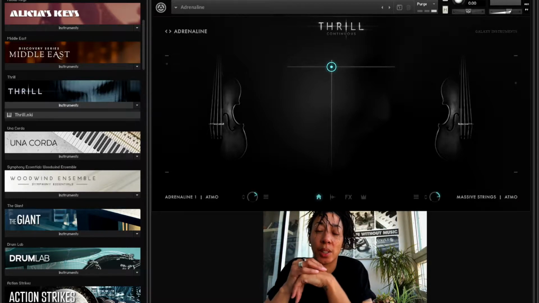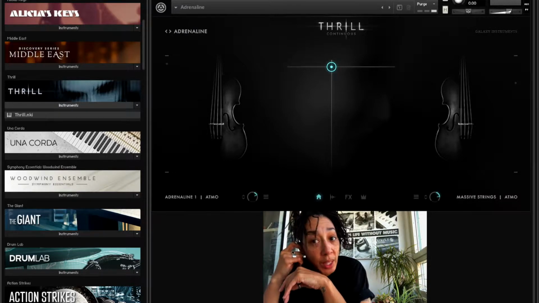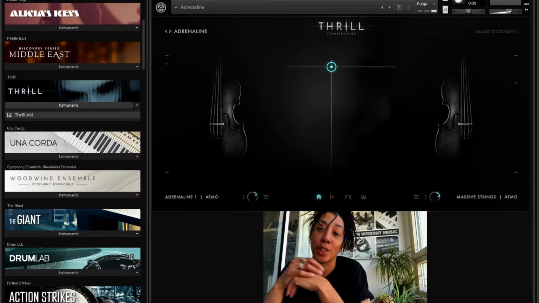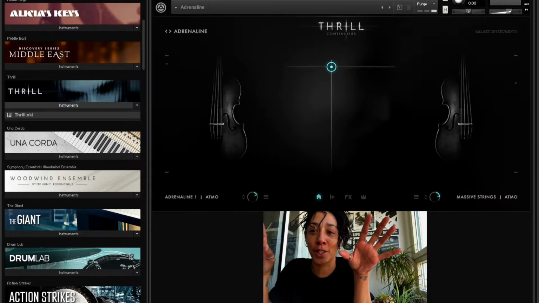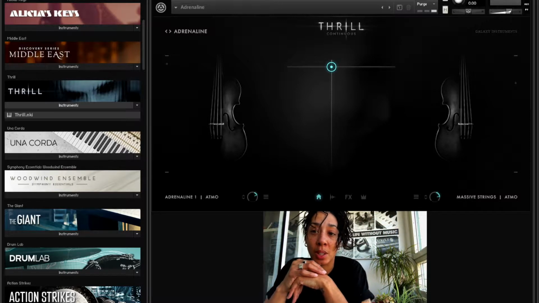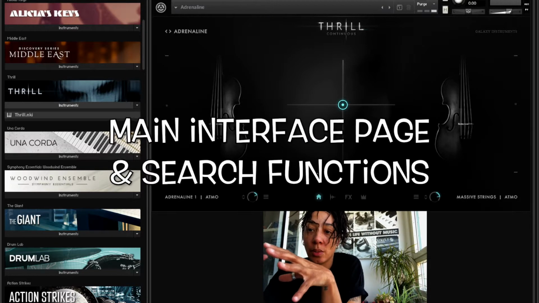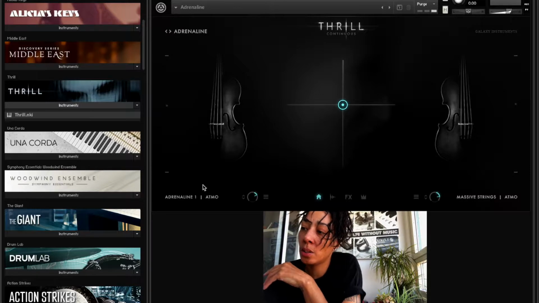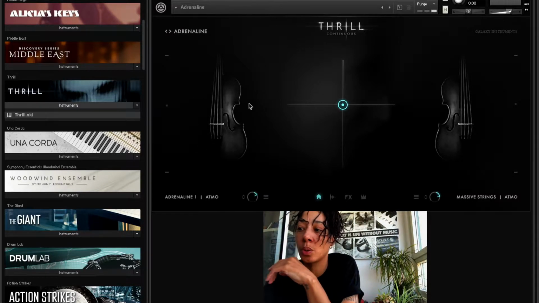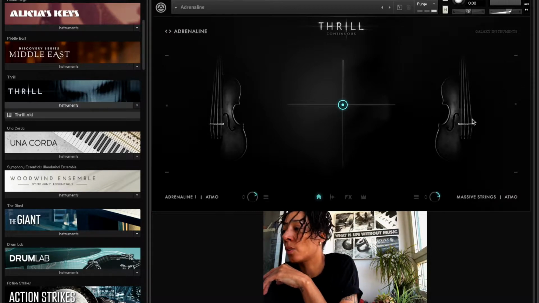So the sound engine is based on two identical sound generators, and both of these are called thrills. You've got your left thrill and you've got your right thrill. And both of your thrills contain a combination of samples and effects. So Thrill uses a combination of different instruments. If I look to my left side, this sound is called adrenaline. On my right, I've got massive strings.